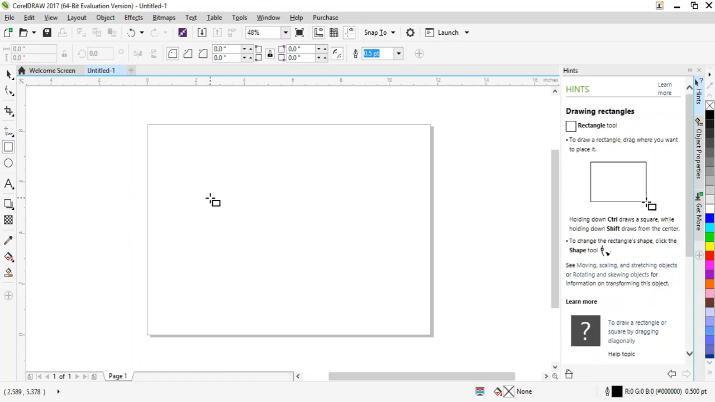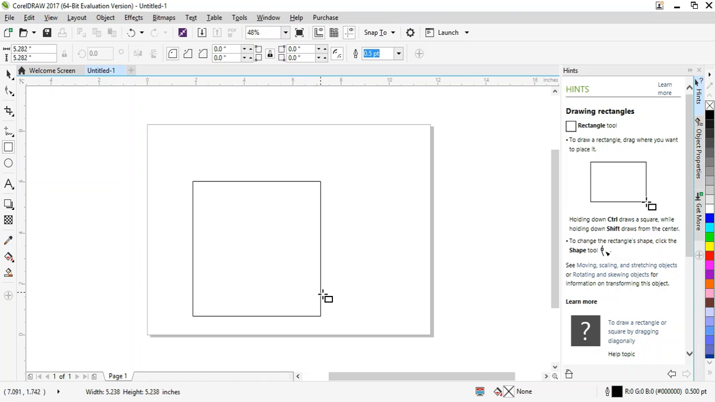When I drew the rectangle, I could draw it freeform however I wanted, just click and drag. But if I want to constrain this to proportion, I have to hold Control on the PC or Command on the Mac, and this will automatically constrain it to proportion. You can see it's now coming in the form of a square, where all the sides are equal. That is how you work with this tool.